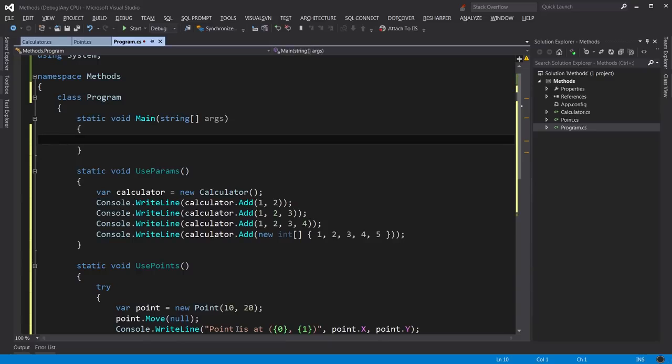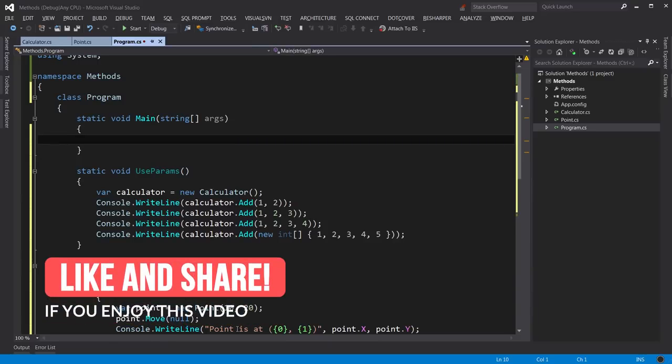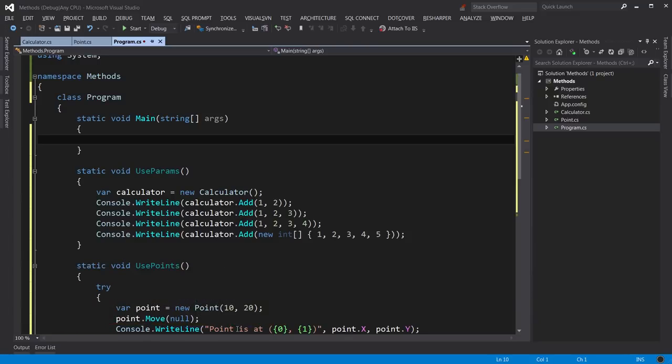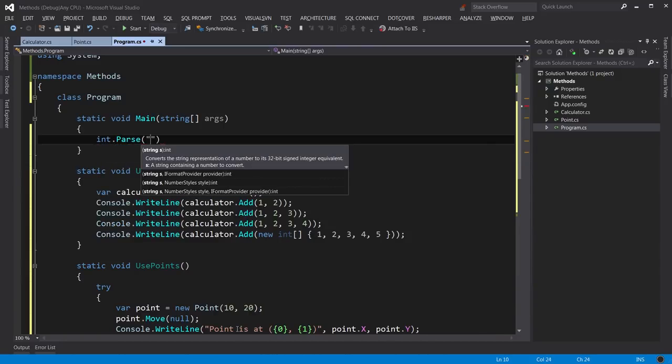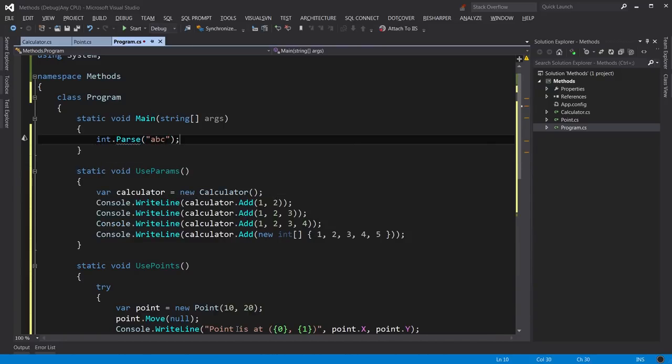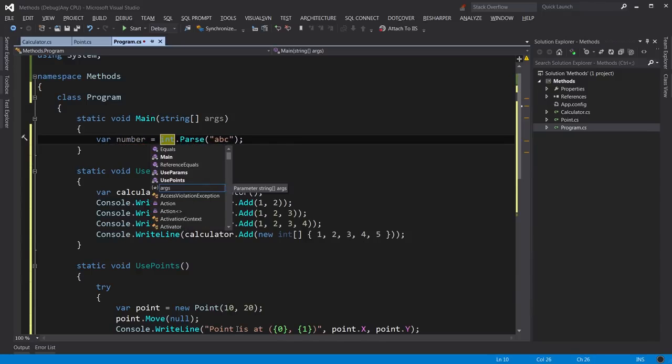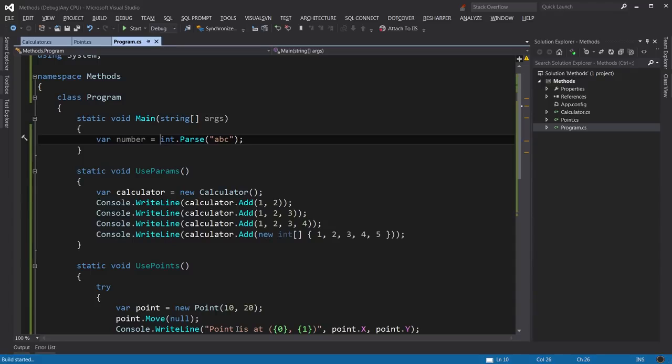Right, the third example involves using the out modifier. I told you, do not use the out modifier when declaring your methods, but there are cases in the .NET framework where you may have to use the out modifier. So let's see an example of that. Let's say we have a string and we would like to convert it to a number. We can use the Parse method of the integer class. So type int.Parse and pass an invalid string here that cannot be converted to a number. Let's store the result in the number variable and run the application.